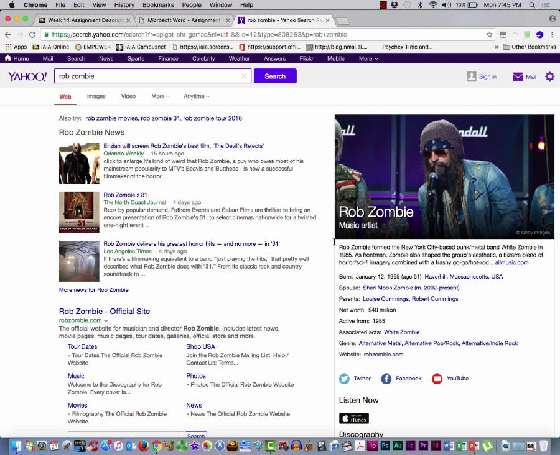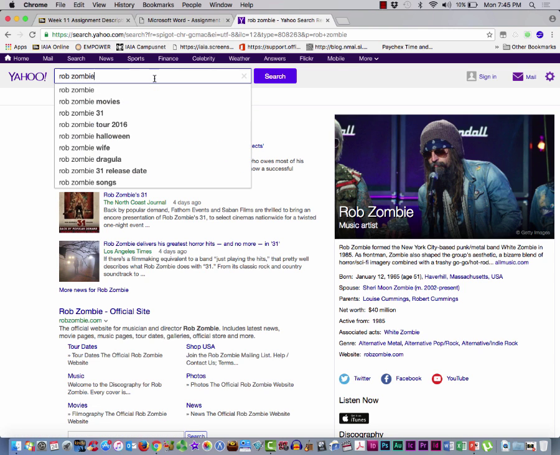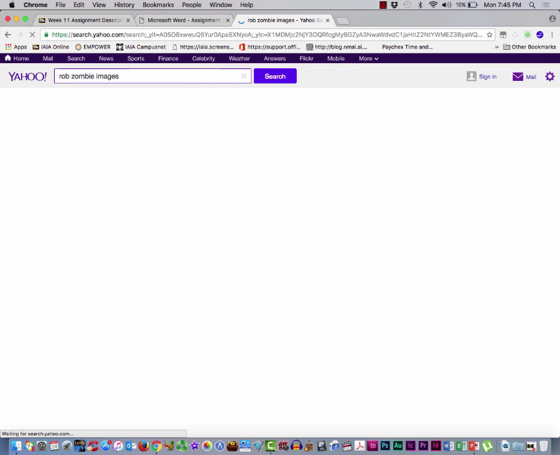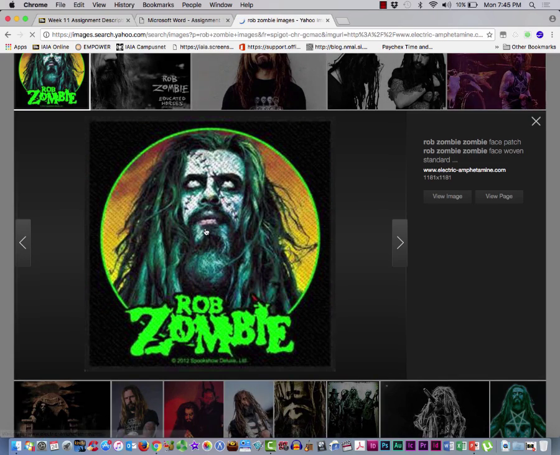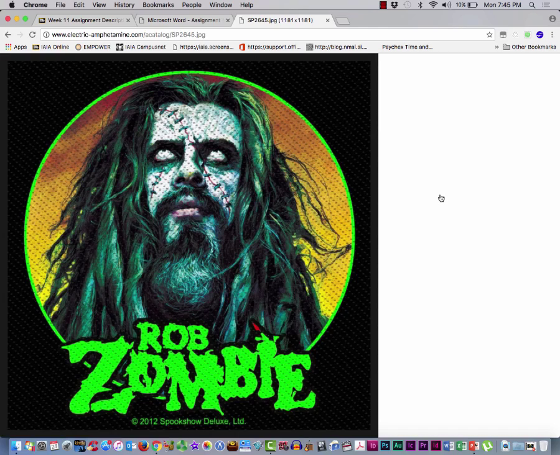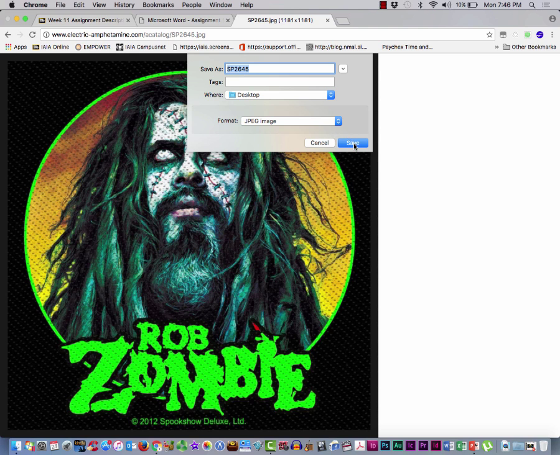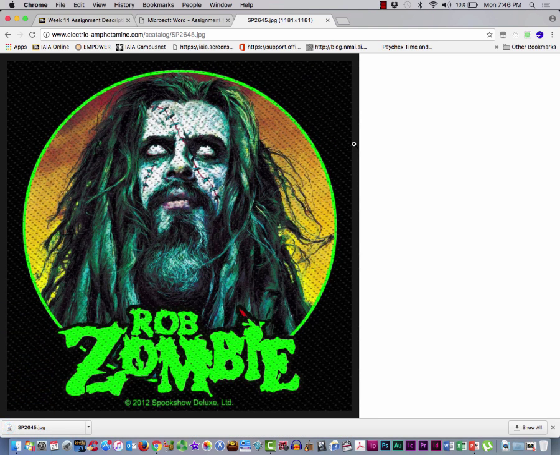All right, but if we go to Rob Zombie, and I'm going to go Images. So let's see, I go to Rob Zombie, and if I view the image, I can download it from the web by right-clicking. Save image as, I'm going to save it to my desktop, and then I now have it available to incorporate into my PowerPoint presentation.